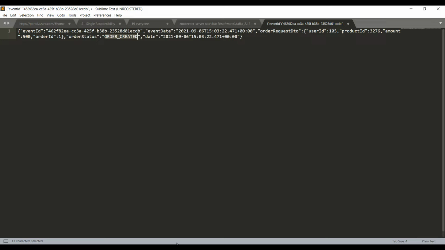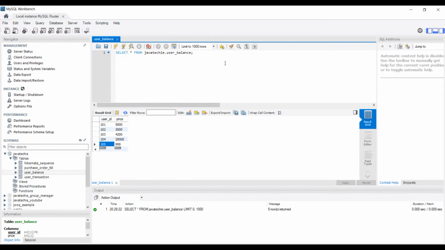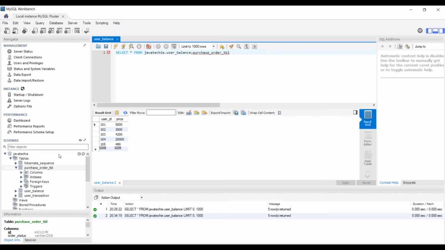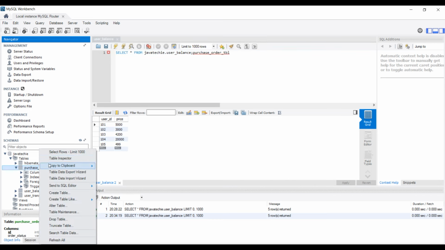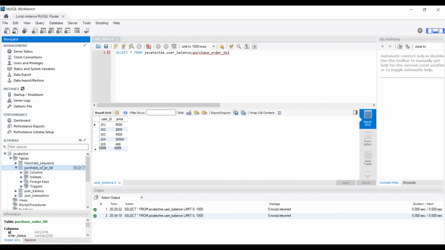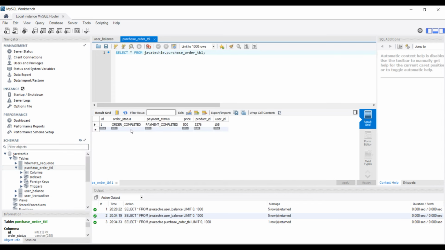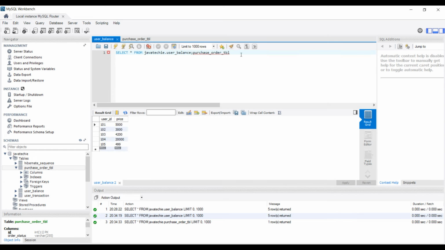And then if you go to your database and check the user balance, it will be deducted. Now he is having 499. Already he purchased the amount 500. And again, if you go and check in your purchase order table, let me open this. You can see order status is completed. Even payment status also, payment completed. Of the price, this is the product ID and this is the user ID, and the amount successfully deducted, right?